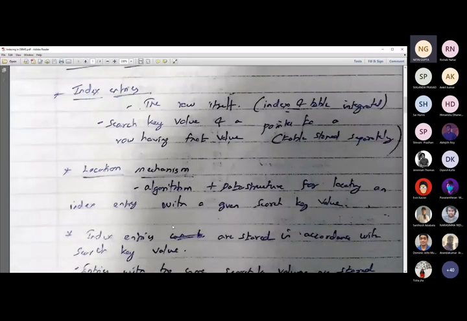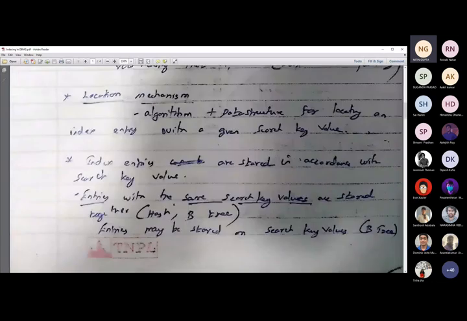So we should have a location mechanism. We need to have an algorithm plus a data structure for locating an index entry with a given search key value, right?